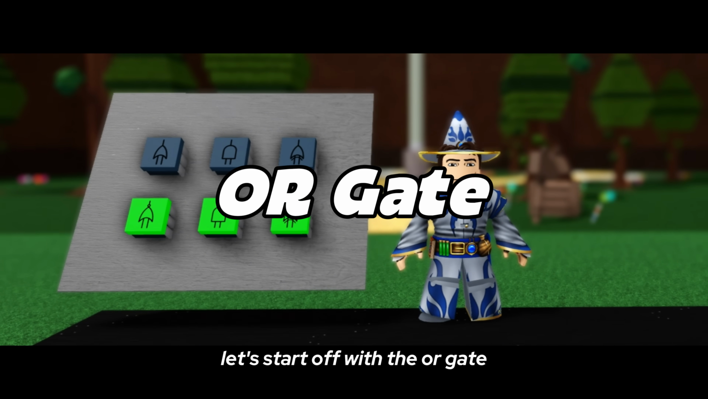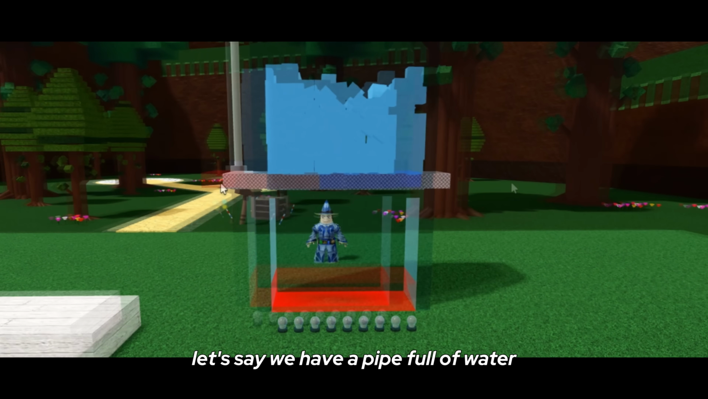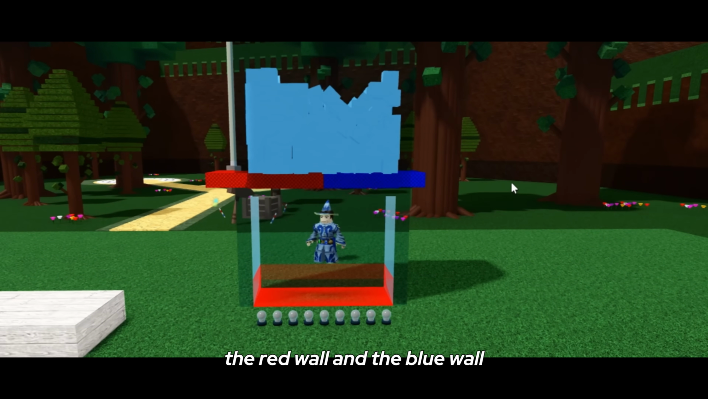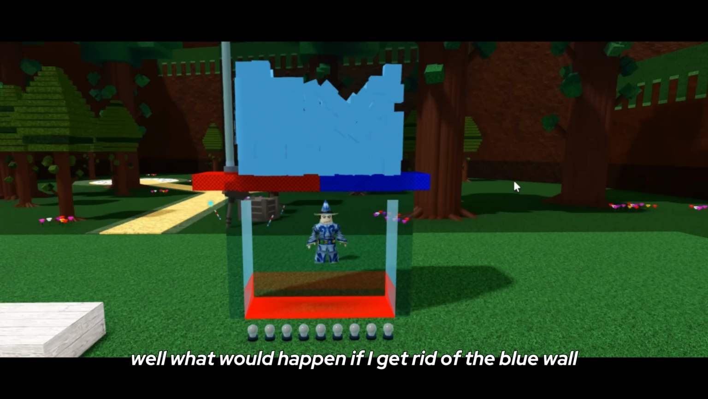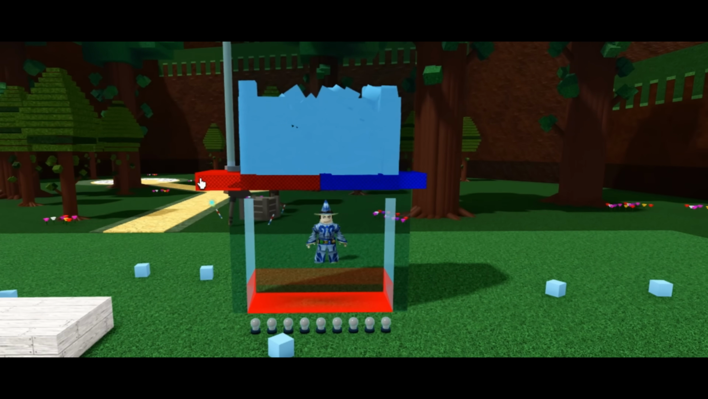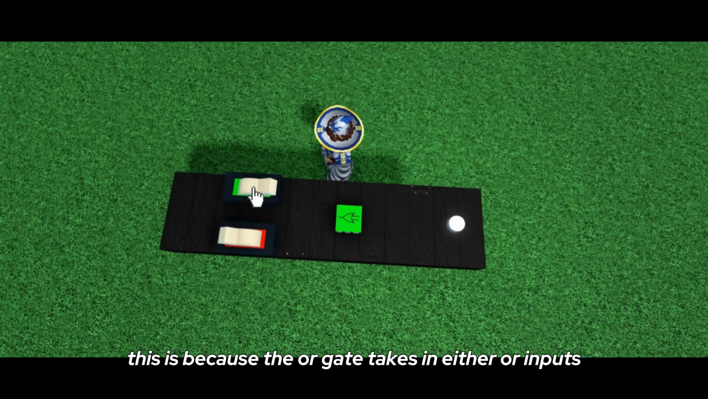Let's start off with the OR gate. Let's say we have a pipe full of water. The passage is constructed by two walls, the red wall and the blue wall. Well, what would happen if I get rid of the blue wall? Then the water would flow through. Well, what about the red? Same thing happens. This is because the OR gate takes in either input.